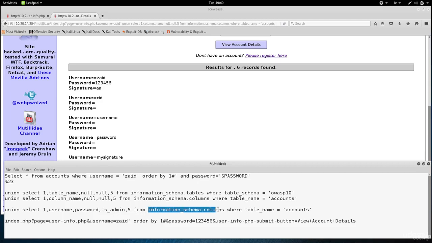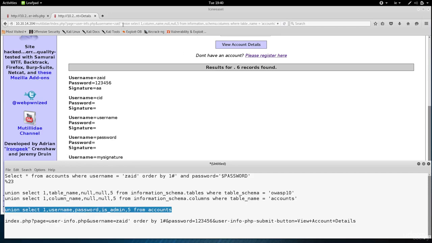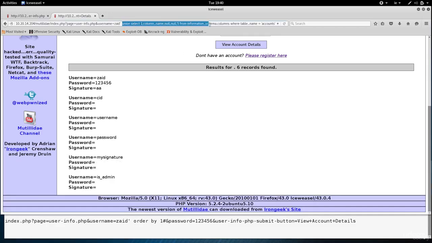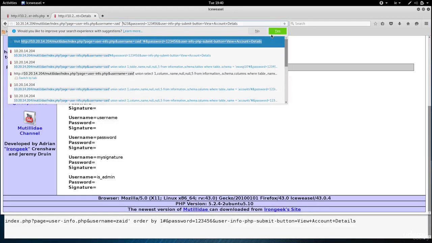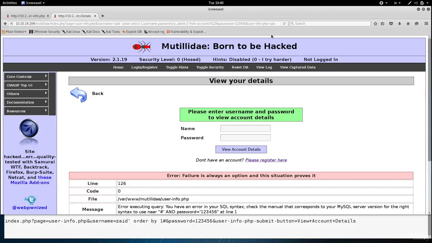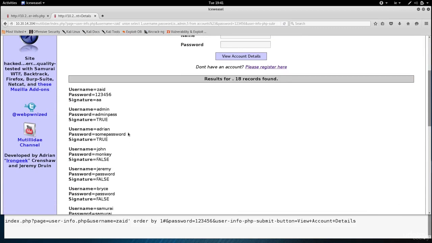And we're going to select that from accounts. We're not going to need the where, so I'm going to delete the where. So it's a very simple statement. We're selecting username, password, is_admin from accounts. And this should return all the usernames and passwords that exist in the accounts table. And I have an extra quote here that I'm going to delete. And as you can see, we got all the usernames and passwords.